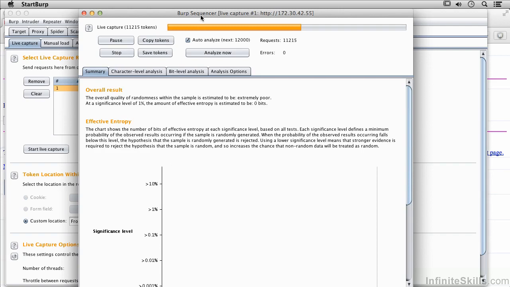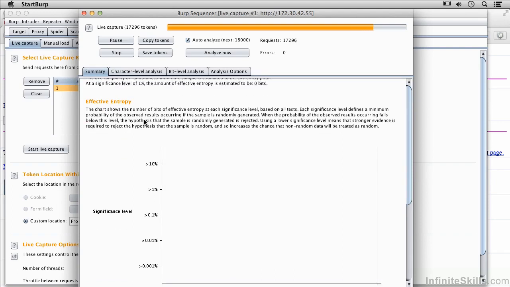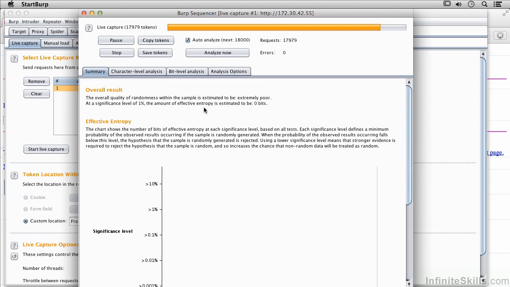And, of course, every time it does the auto-analyze, every 2,000 requests by the look of it, since it seems to be incrementing this next field by 2,000 every time, it pops me back to the summary page. We are now at 20,000 requests that have been analyzed, and we're still at extremely poor. Pretty good chance that we've got a header variable that is pretty easy to predict because the randomness of the sample is extremely poor, as we see here.